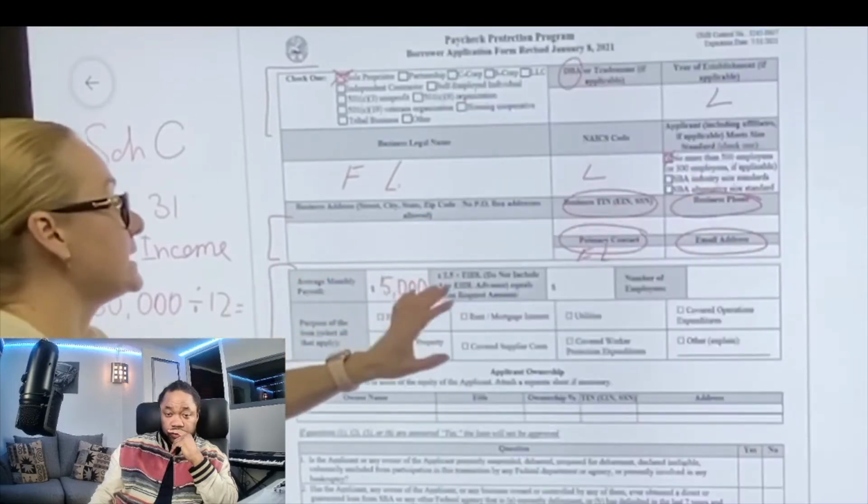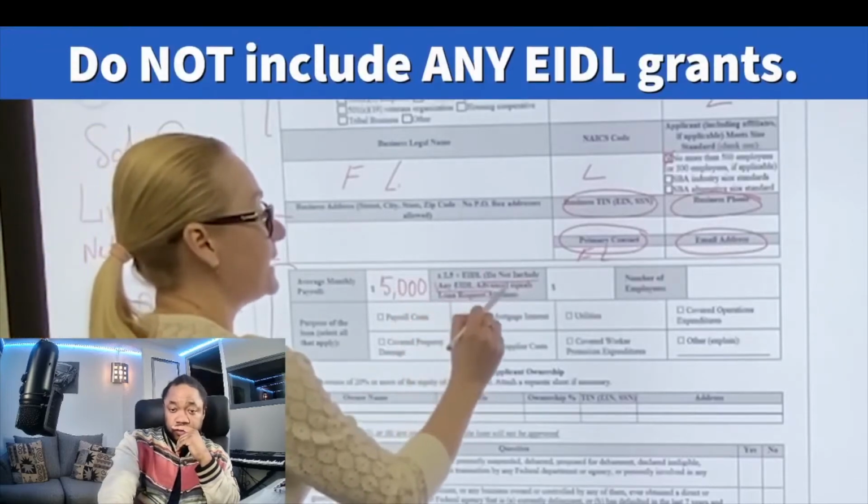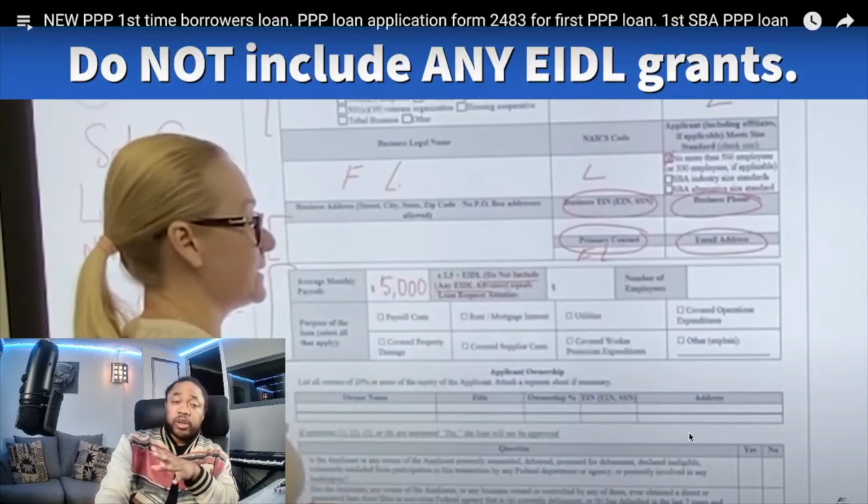Pay attention. It says do not include any EIDL advance. Sorry to pause it so many times, but that's a nugget. So that's showing you how to calculate the amount that you're eligible for. A lot of people in the comment section ask, how do they get the maximum amount? And then after you get the maximum amount, how do you go about getting it forgiven?